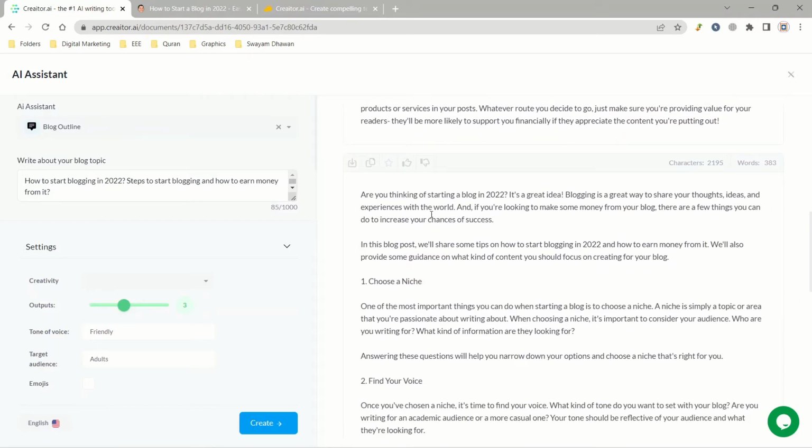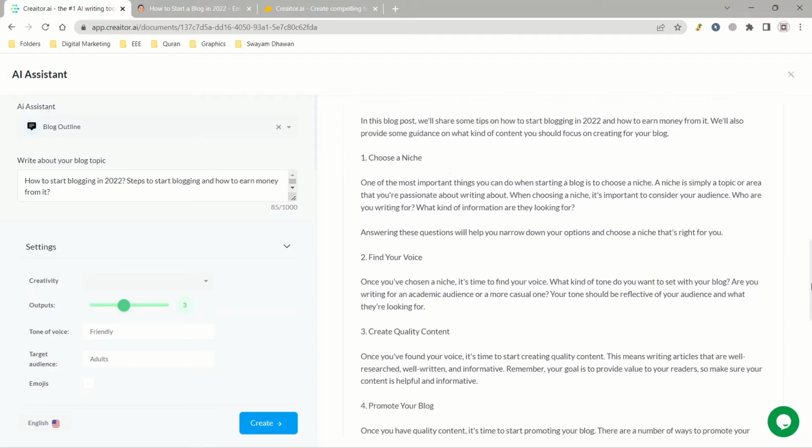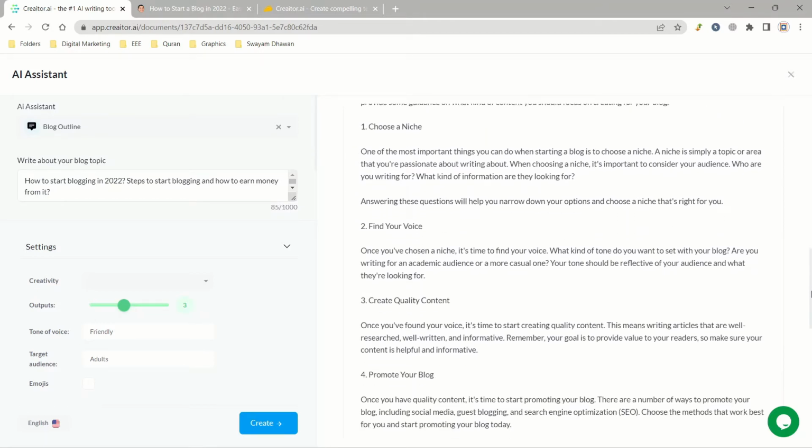Are you thinking of starting a blog in 2022? It is a great idea. Blogging is a great way to share your thoughts, ideas, and experiences. The steps it has given us: choose a niche, find your voice. Once you have chosen your niche, it's time to find your voice.